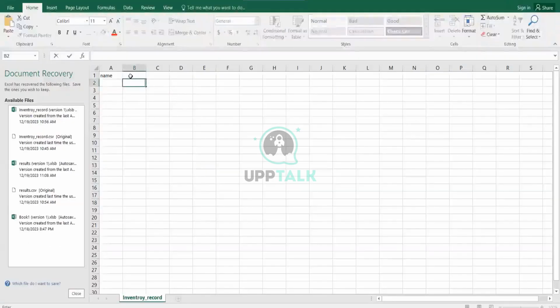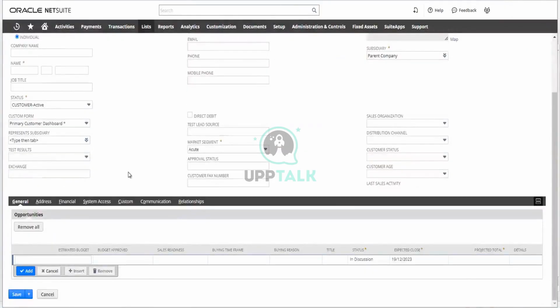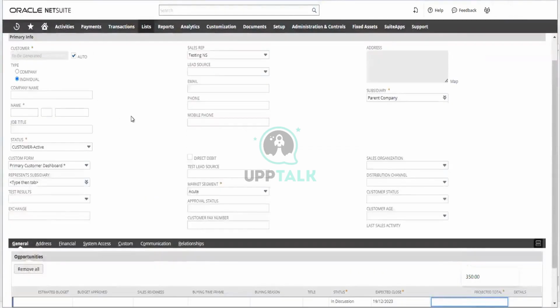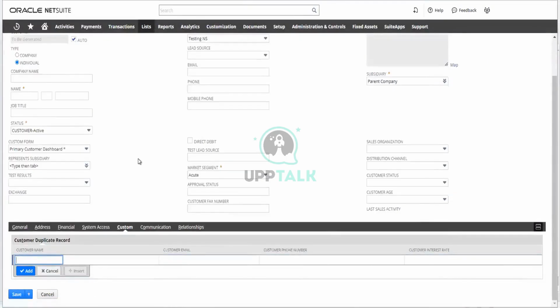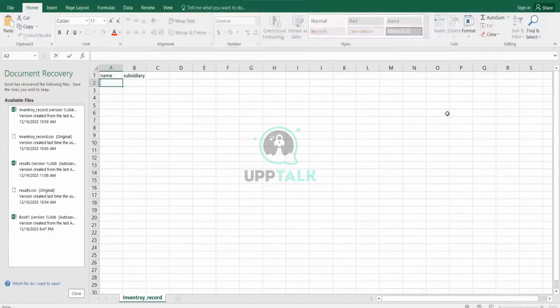Let me create one. There are two fields only, name and subsidiary. Let me try with two only, because we saw that other fields were coming automatically. Subsidiary, is there any other field? There doesn't seem like any other field. There is this general, what is this project total? We'll see if we get any error, or we'll add this field. Subsidiary and name. Let me add demo, and first we'll try with name.